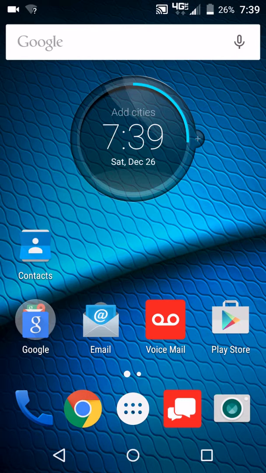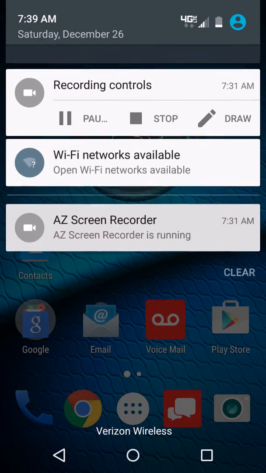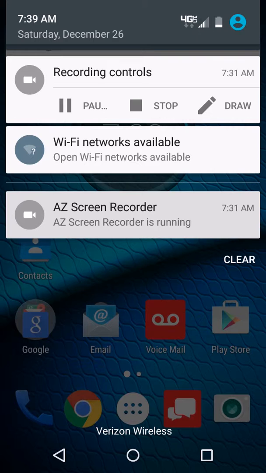So what I'm going to do is, up at the very top of the screen, where you'll see your coverage indicator, your battery, your time, well, that's called a notification bar. We're going to put your finger at the very top of the screen, and you're going to be able to drag this information down. So you'll be able to see what applications are open, if people send you a message or anything like that. This is called your notification screen.